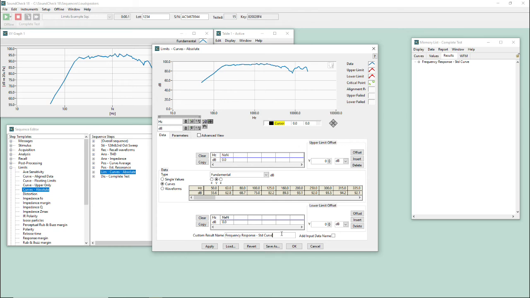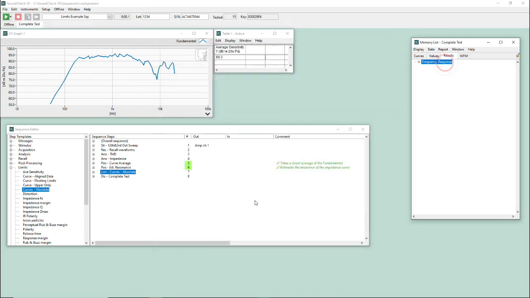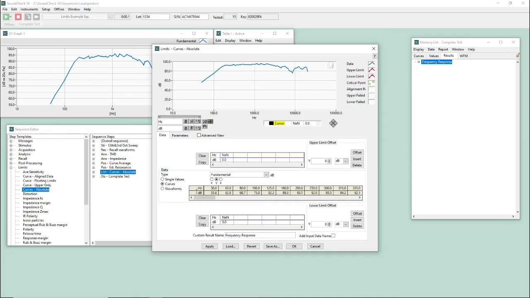Down here, I can change the name of our result. In the memory list, you can see what it's called currently, and when I switch it to just frequency response, it will update in the memory list under the Results tab.